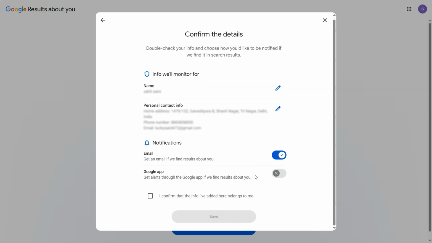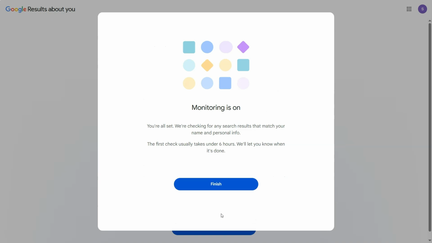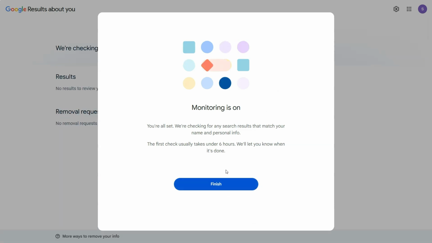You can turn on alerts to get notified if your info appears online. Check the box to confirm. Then click Save. Now wait, it may take a few hours. You'll get an email with the results on your linked Google account.